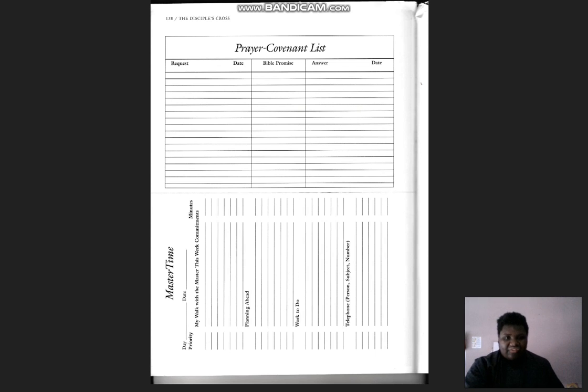So the prayer covenant list shows here, I can't point, your request, your date, your Bible promise, your answer at another date. So it's pretty plain and simple.